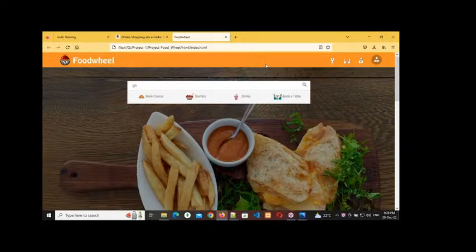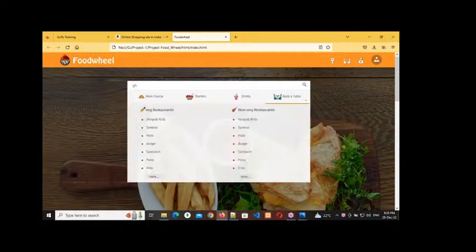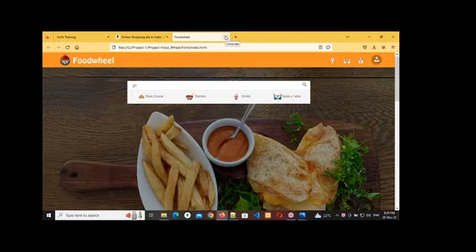Clear, everybody? HTML plus CSS means a web page only. So to convert this web page into a responsive one, we need to use Bootstrap technology, right?